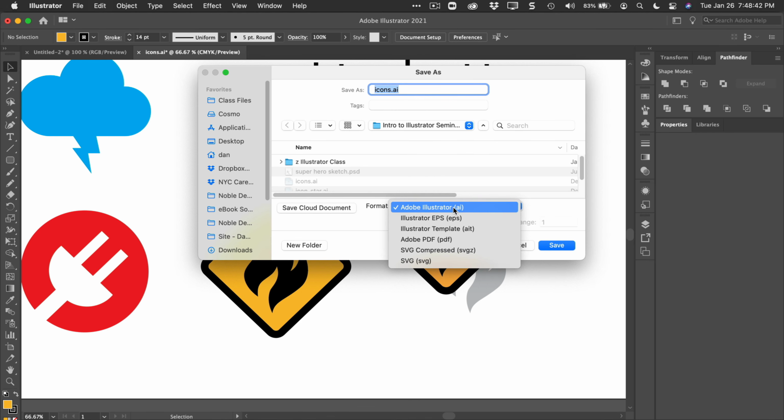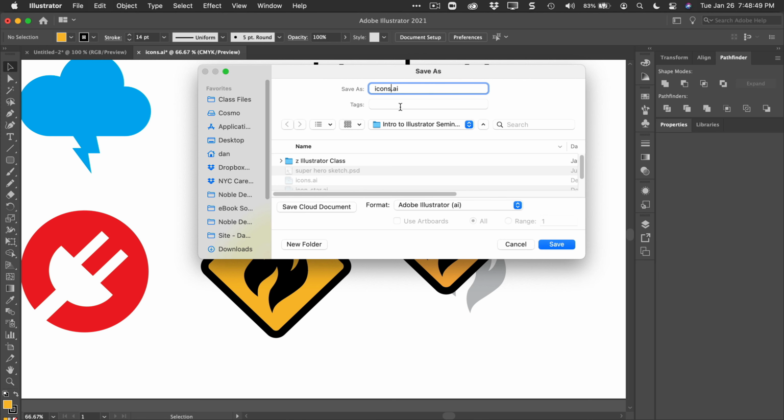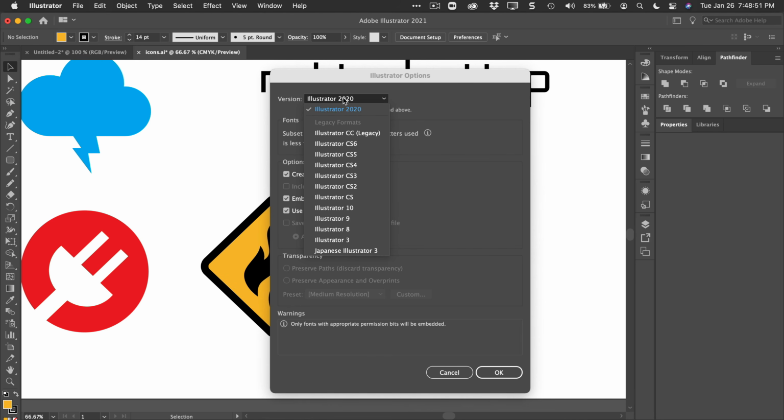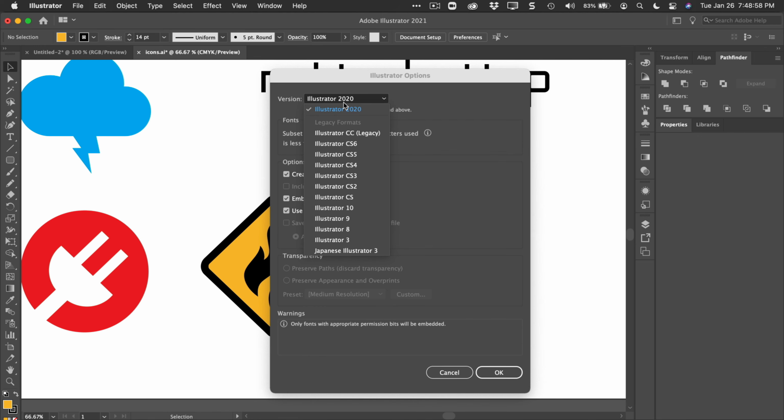I'm going to save it as an Adobe Illustrator file. Let's click Save. Oh, actually, let's call this version 2. You can choose which version of Illustrator you want to save it in. Right now it's the current version, and actually I guess they didn't change the file format. Even though I'm in Illustrator 2021, it's still showing Illustrator 2020. So 2020, 2021, same file format. But if you do need to save back to an older version, you can save back to like Illustrator 6 if you need to.